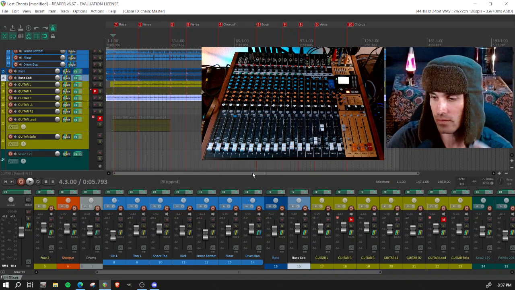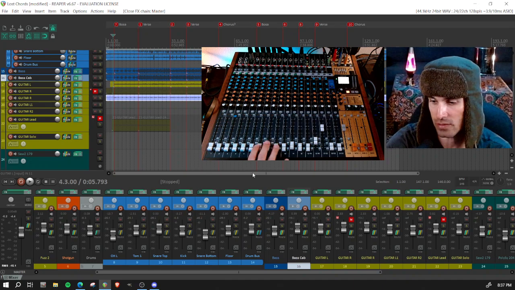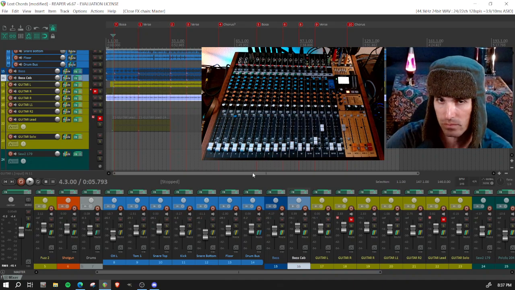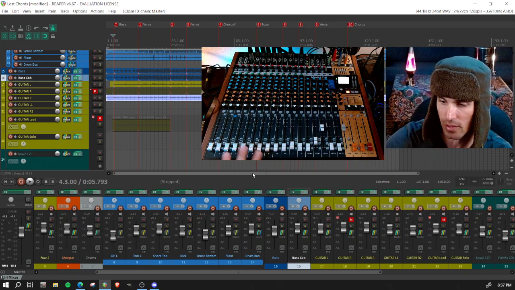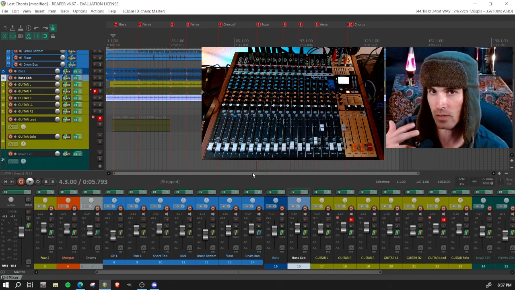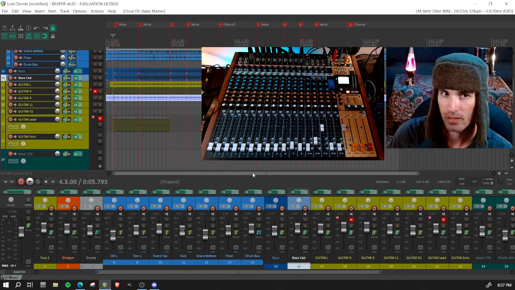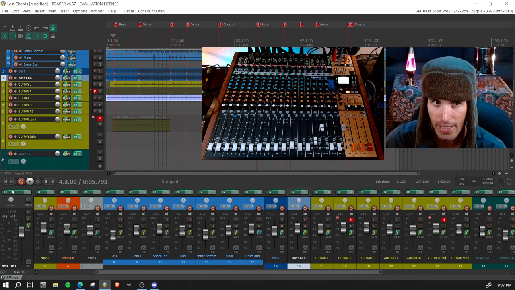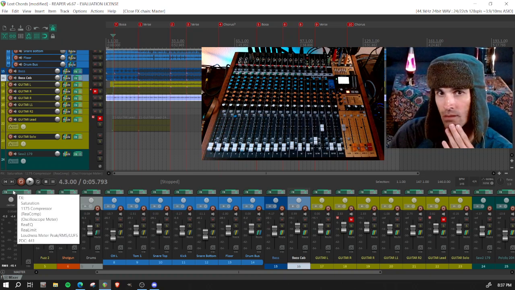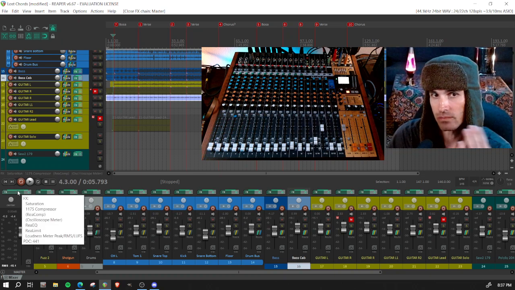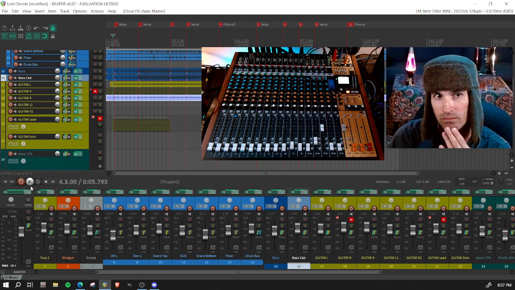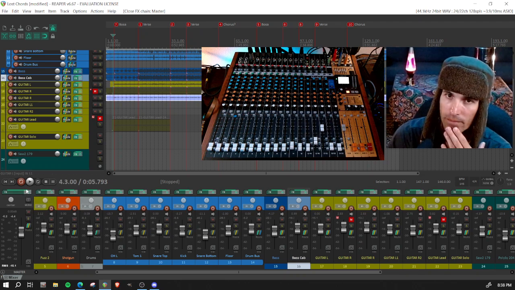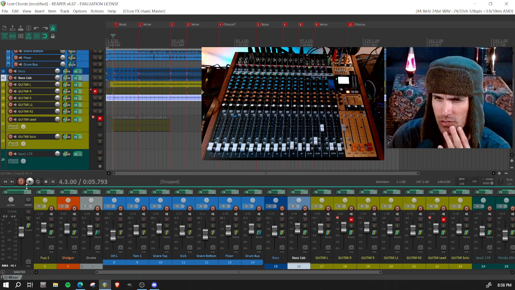Whereas if you didn't do that, if you just used all these for PC mode, and then they all went to the main, you wouldn't be hearing what's coming through the master fader, or you wouldn't be hearing the tracks from the master bus, master channel, master fader. But I hope that answers your question.